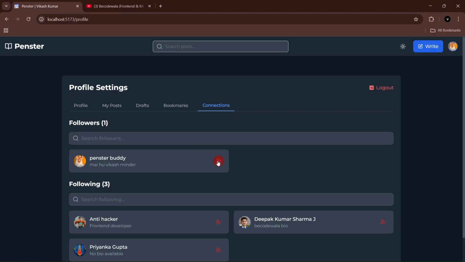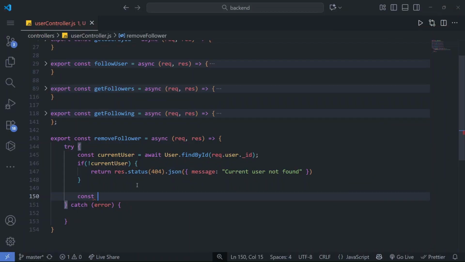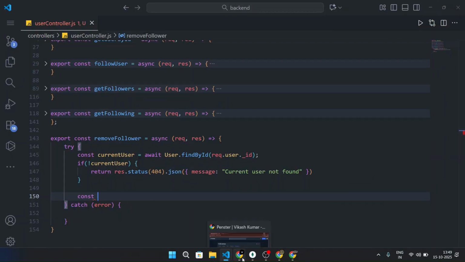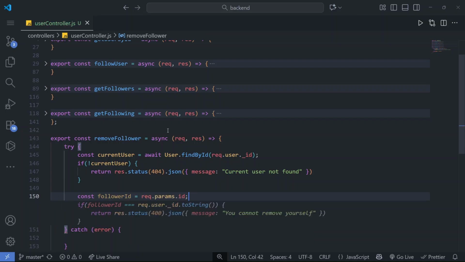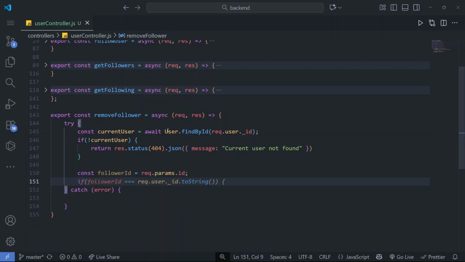So I want to remove this, so I can click and remove this. When I click on this, we have to get this user ID, that is, to which user we want to unfollow, like remove the follower. So I want to remove this user from my follower list. First of all I have to get this user ID, the user that is following me. So first of all we have to get the follower ID from request.params.id.